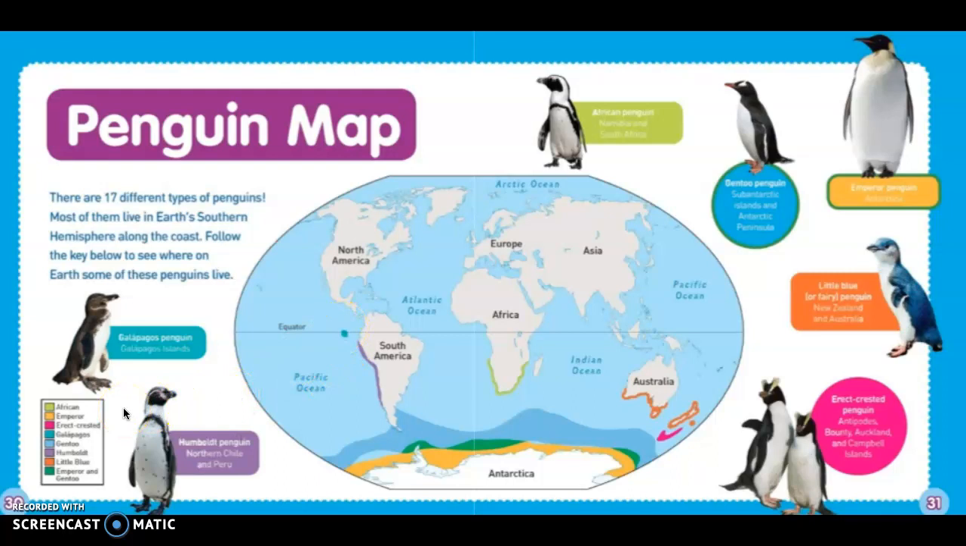Oh. So I'm learning that African penguins live in the southern border near the water of Africa. And purple, Humboldt penguins live in the western border of South America. And little blue penguins live all over Australia in the southern area and this island area over here.